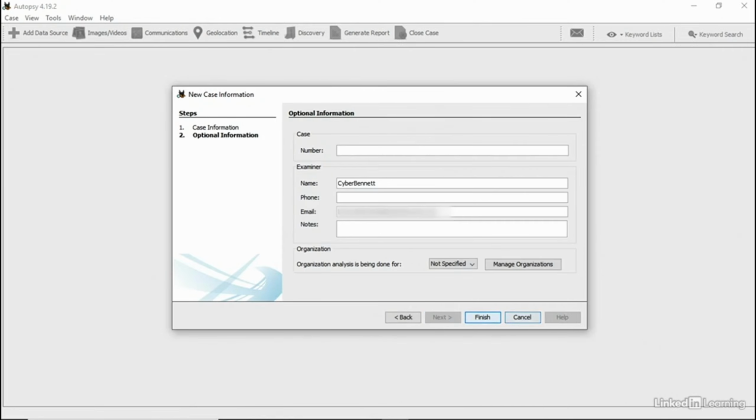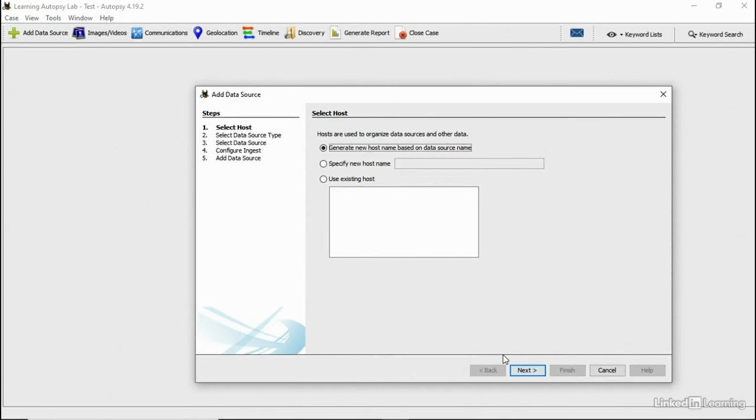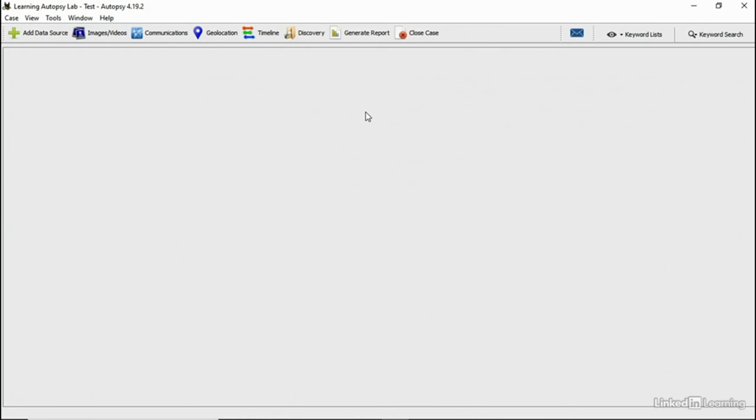You will be prompted for additional information such as your case number. For us, we're going to just throw 001. You'll also be prompted for your name and other information. Do not worry about the organization, as organization will only be active if you have central repository enabled. Now that you have successfully created a case, you will be prompted to add the data source next. But because that is in the next video, select Cancel. There will not be any information displayed as Autopsy does not have any data to analyze.